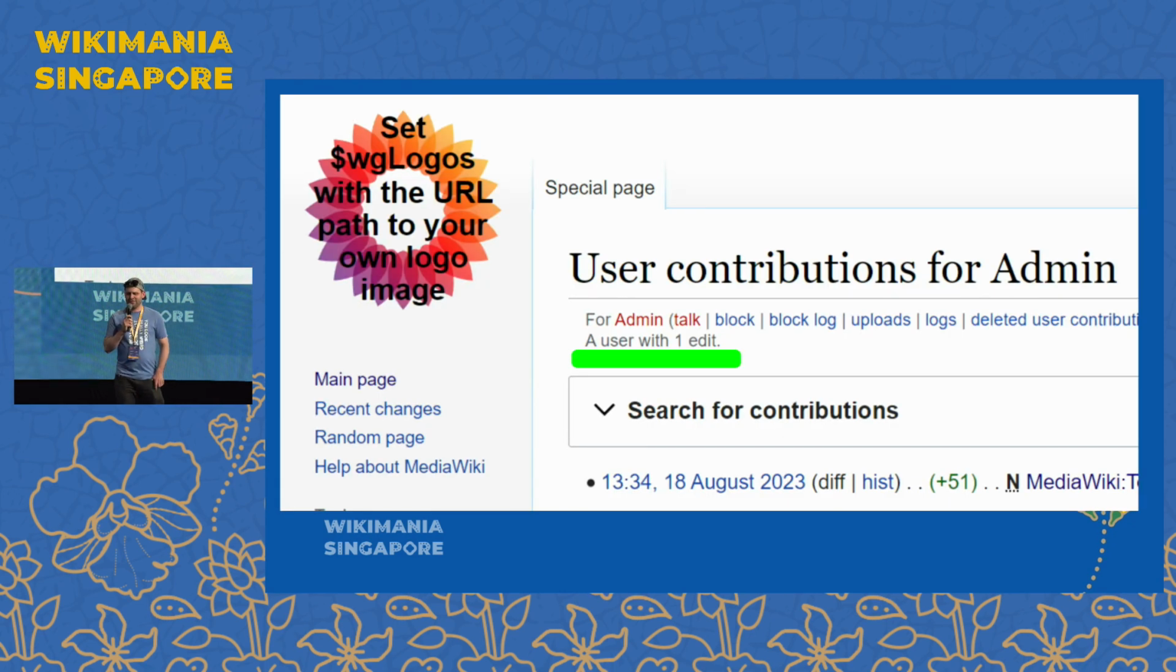And that's what it looks like after I merged the first of the two patches, a user with one edit in this case. So everybody can see that. You don't have to use a third-party tool anymore, such as Xtools, to find that information. You don't have to go to your special preferences. You can just check a user's contribution page. And it doesn't take up too much space, but you still get that critical information.